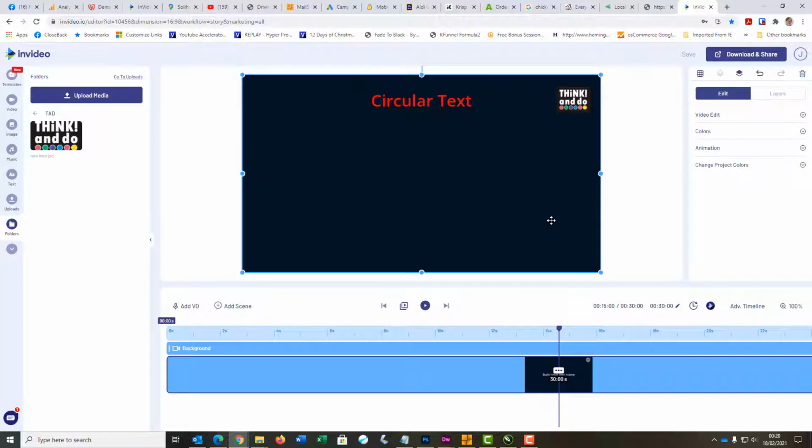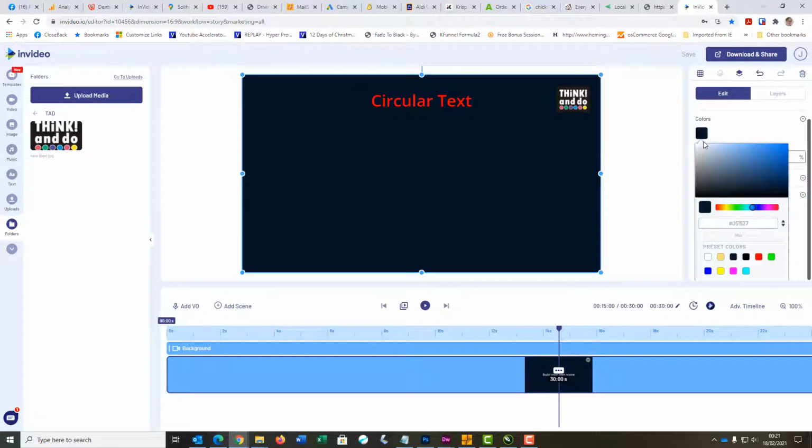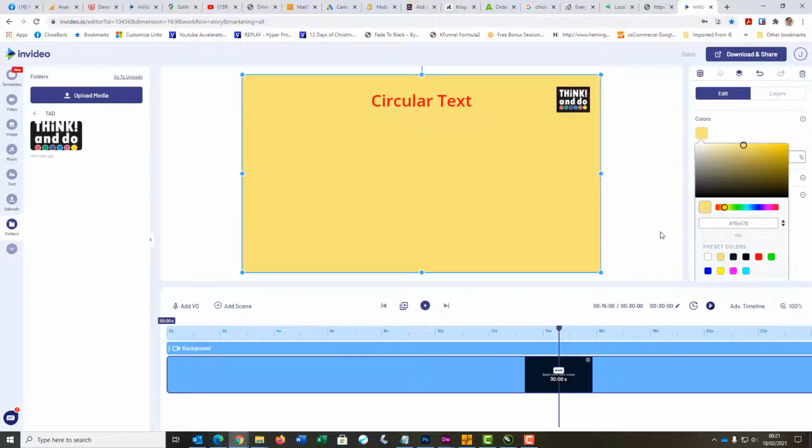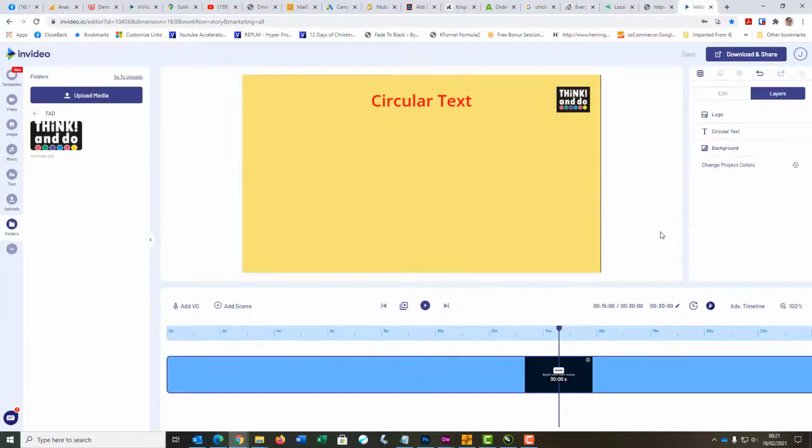And then the last thing I'm going to do is go to layers, select my background. I've unlocked it. I've already unlocked it. I'll then go to edit, go to colours, click on there, and I'll use this sort of yellow here. Okay, so now I've got the basis of my video.